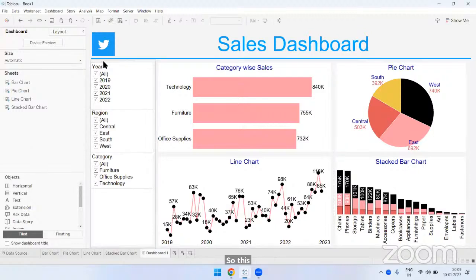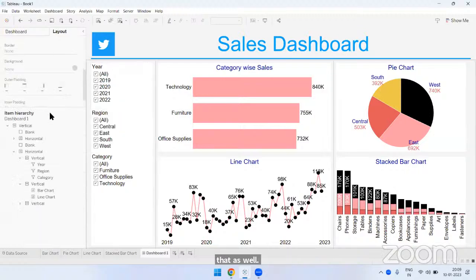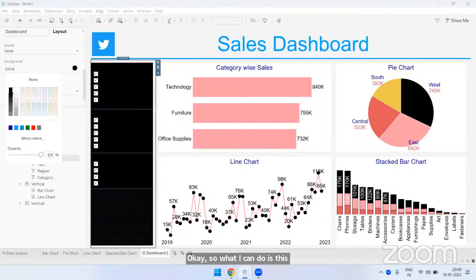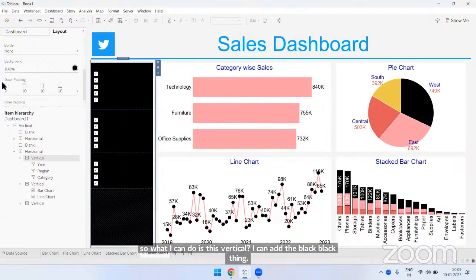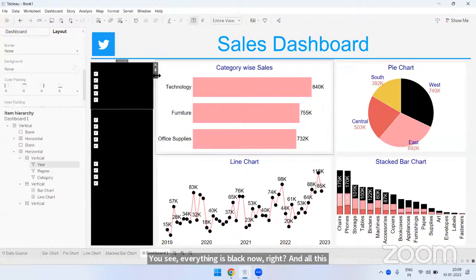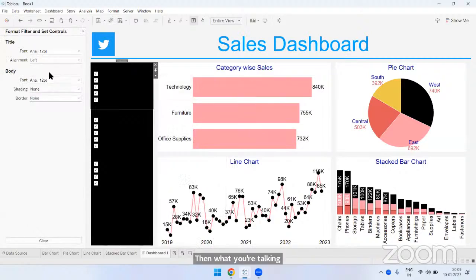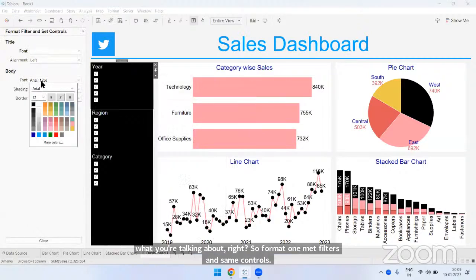Now suppose you want to change the font color of this, you can do that as well. Okay. So what I can do is this vertical, I can add the black thing. You see everything is black now. Right? And all this contents, that whatever the contents we have, right? So format filters and set controls. Font you can keep it white. You see white, and body also white.